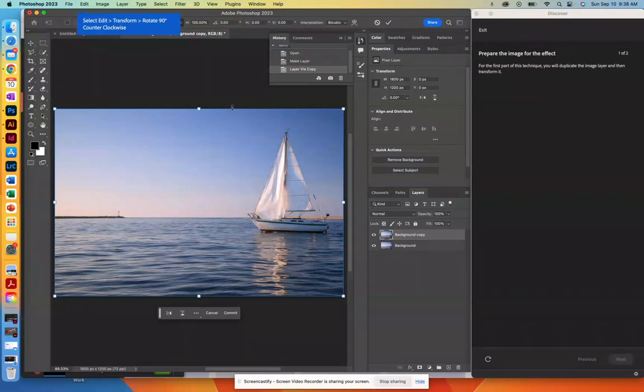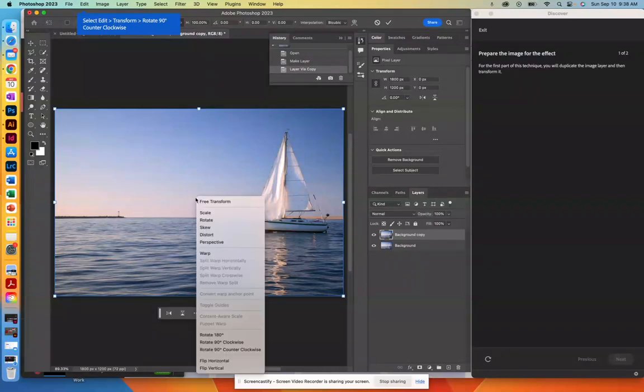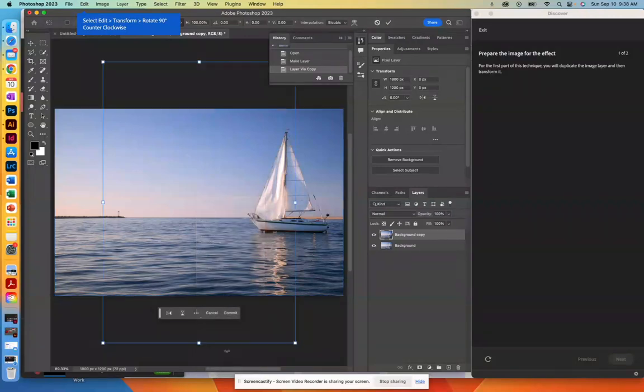You can see these bounding boxes in the corner that are showing me the boundary of that selection. If I right click in the middle, it brings up different transformation options, so I don't have to go up into the selection or into the edit area. So I can come here and rotate 90 degrees counterclockwise.